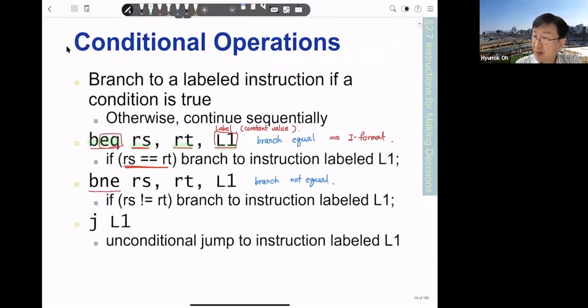Another one is branch not equal. It's very similar to branch equal. The only difference is that if the register values are different, then it is jumping. Otherwise, it's not jumping.